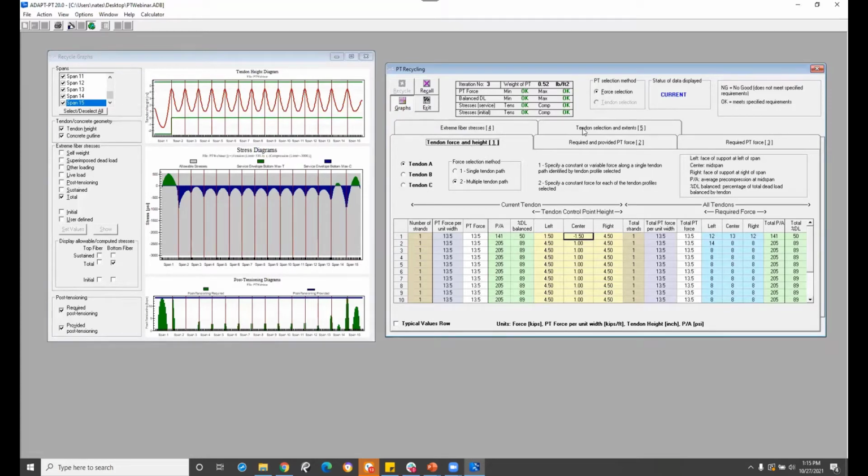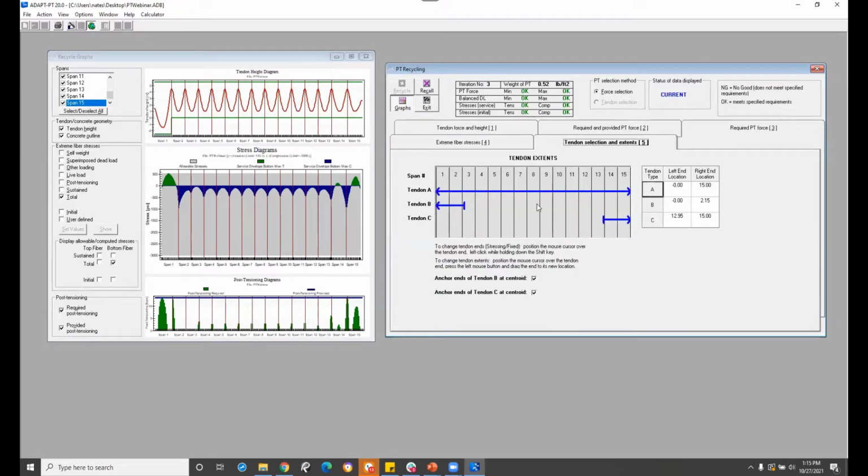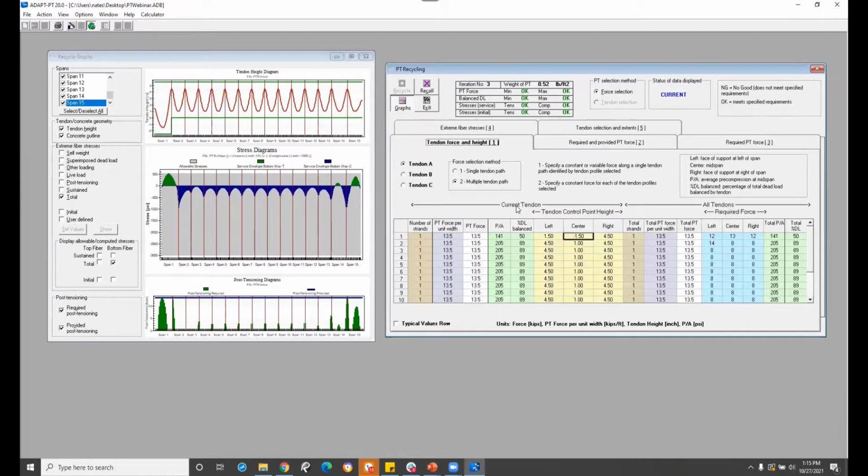All right, so now we have those tendons going over those first 2 spans. So let's go ahead and adjust this. Instead, I'm going to say I only need 8 for the interior span. So let's type in 8 here. If I press enter, you'll see it updates all the spans because it's tendon A, which goes all the way from the left to the right. And again, the program's saying you need to recycle because the results are not current.